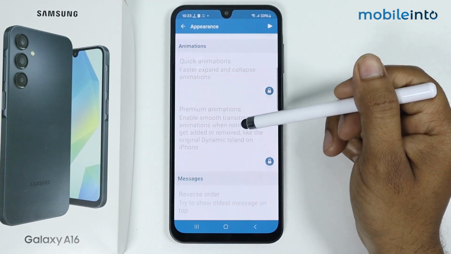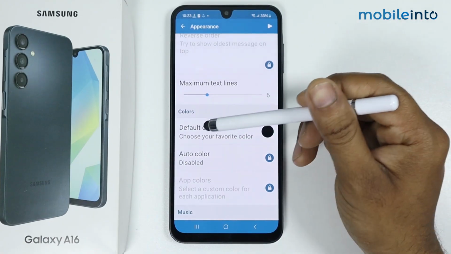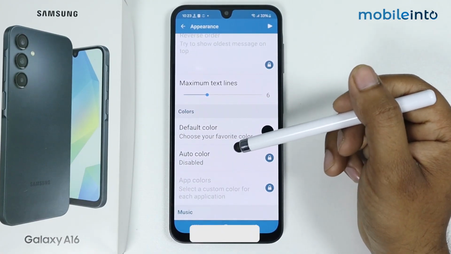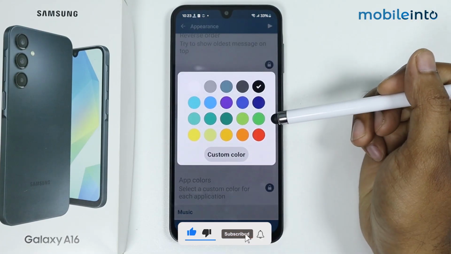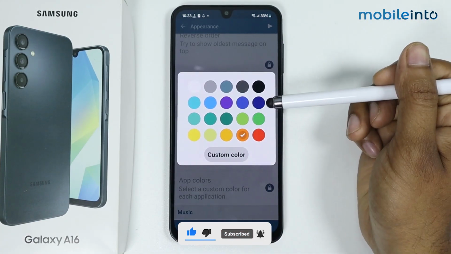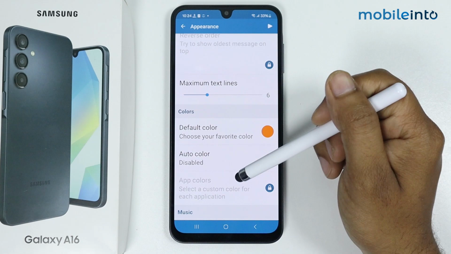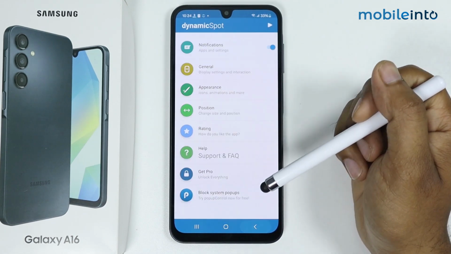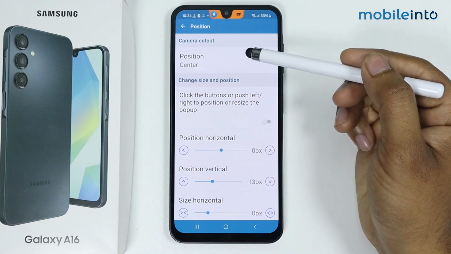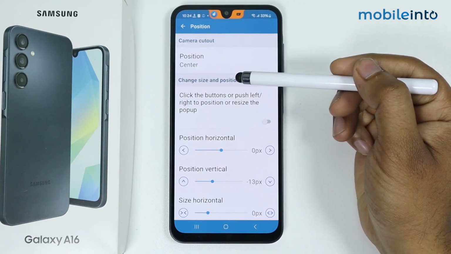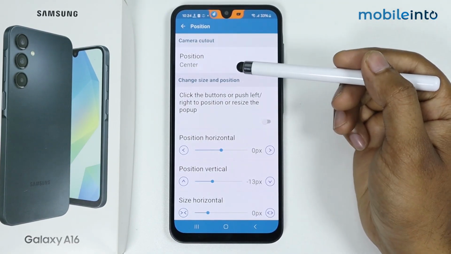Scroll down more. Here you get the default color, black. If you want to change the color, simply tap on default color. For example, I am selecting this one. Now let's check it out. Here you can see the orange color. So this is how you can customize Dynamic Island on Samsung Galaxy A16.